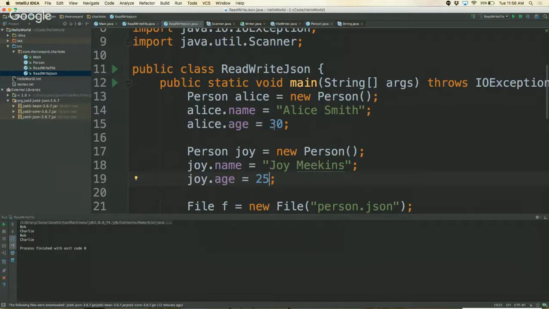We have two local variables, Alice and Joy, that point to those objects in memory. The field values for each are: Alice's name is Alice Smith, Alice's age is 30. So Alice and Joy have copies of both fields. They have copies of name, they have copies of age. So they can set them independently. So if I change Joy's name, it doesn't affect Alice at all.